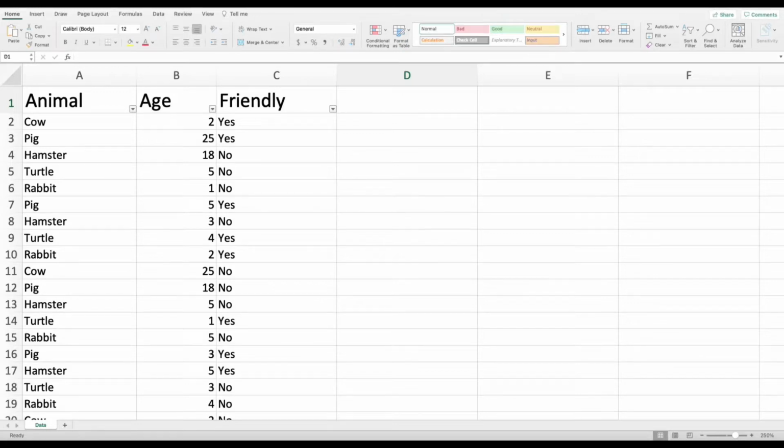Today we're going to be doing a deep dive into the if function. If you're looking for something a little bit snappier and quicker, make sure you look at my in a nutshell video on the same topic.